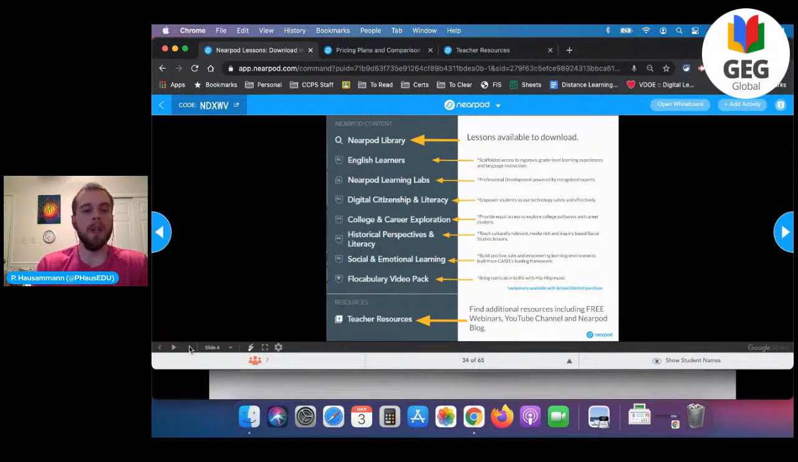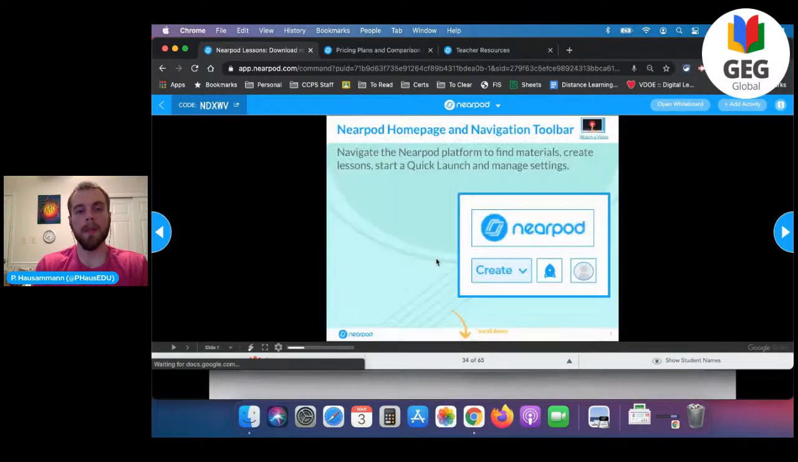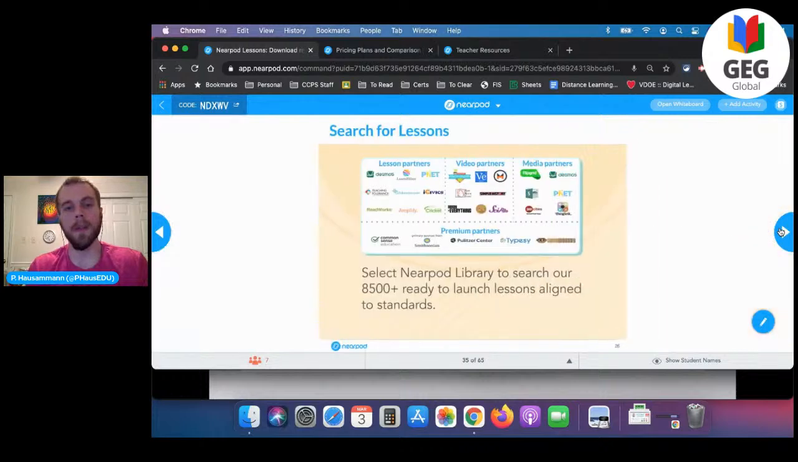And then this page or slide, I should say, gives you a lot of idea of some of the extra bonus content that you can purchase in Nearpod, such as things for English language learners, digital citizenship, social emotional learning, as well as some vocabulary add-ons. For some reason, it's skipping down a few extra, but that's fine.